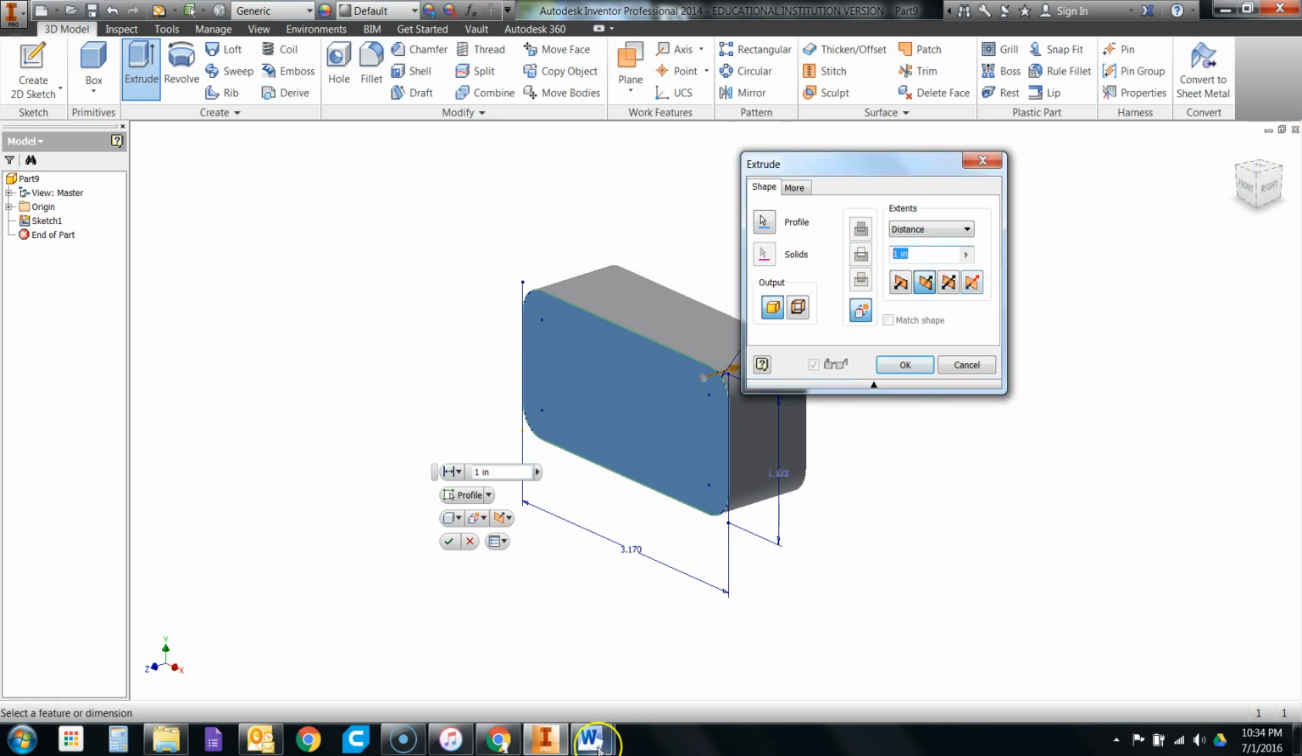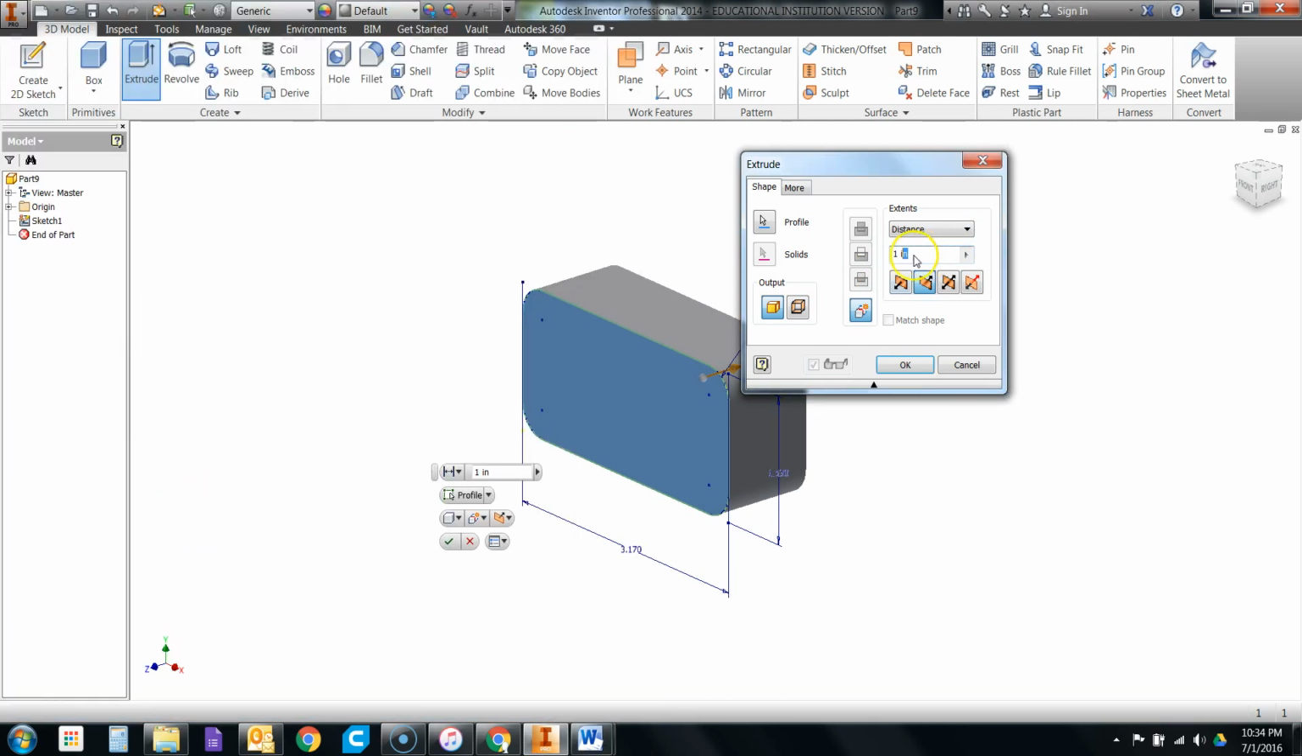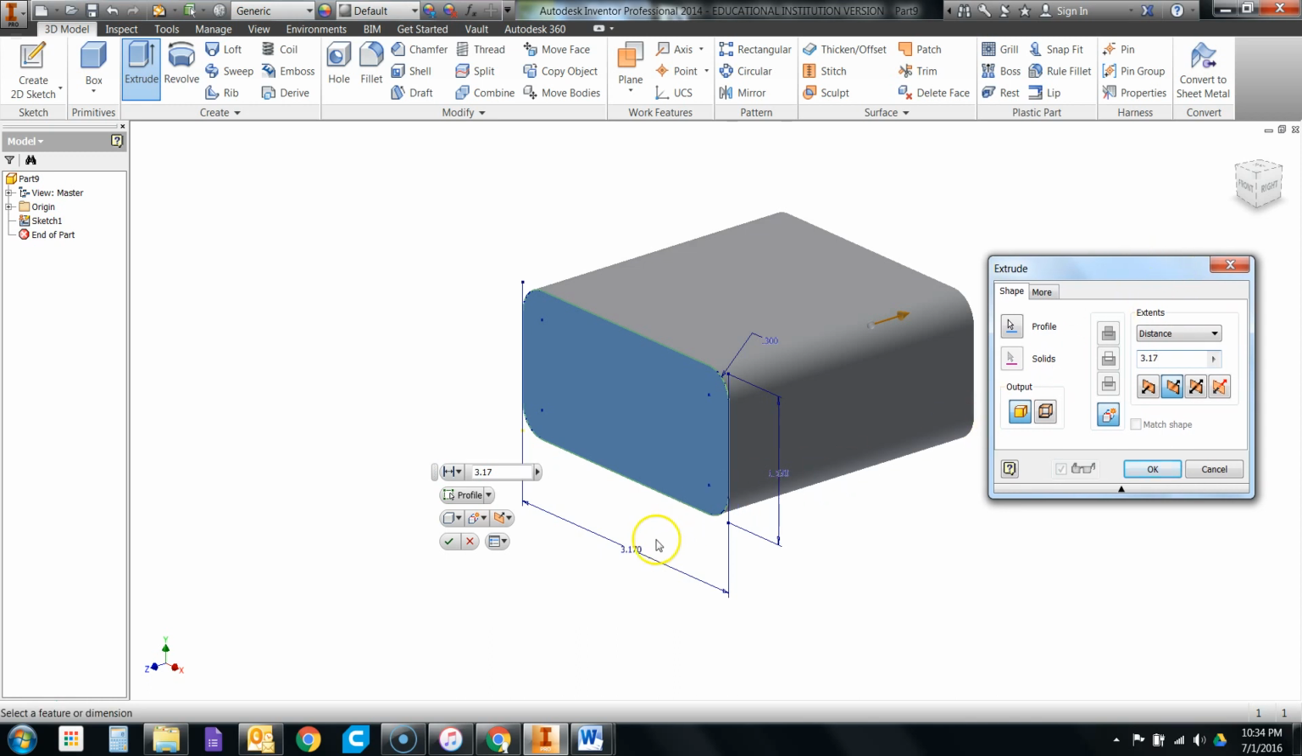And I want to go by 3.17. So it's just as deep as it is wide. Now I could type in 3.17 here, or since I know that it's the same, I could start to use parametric modeling and tell this dimension to be the same as this dimension, which is currently described as D0. That way, if I ever change the width, the depth also changes.